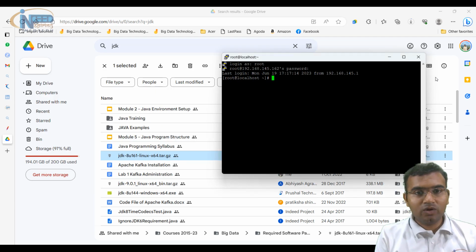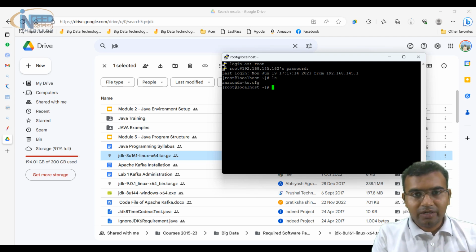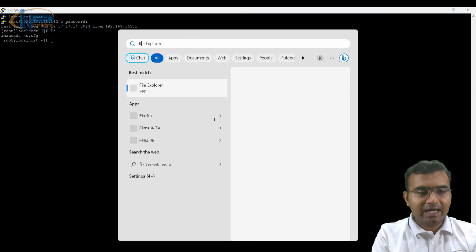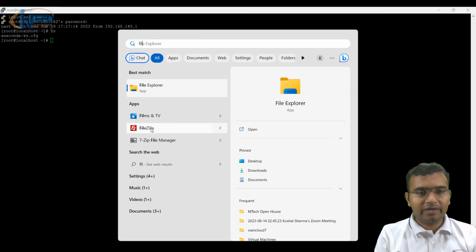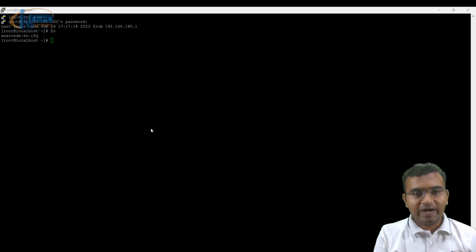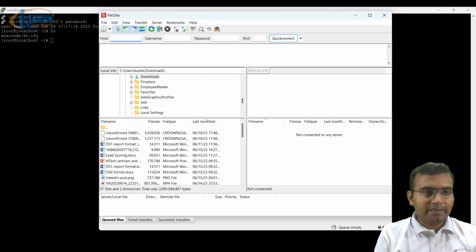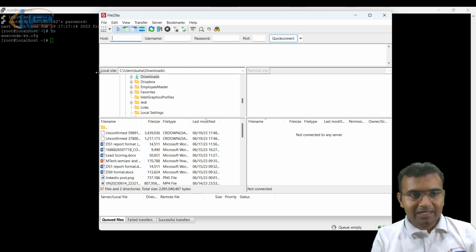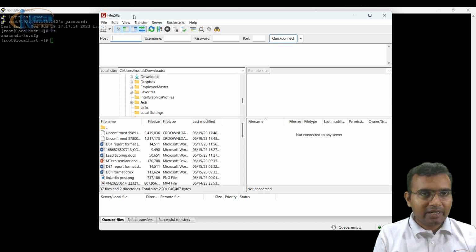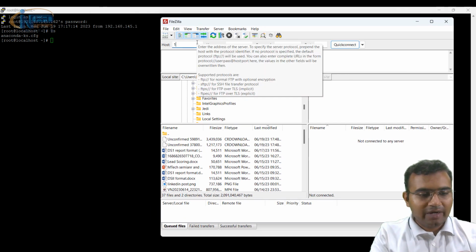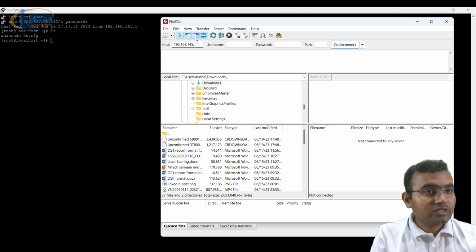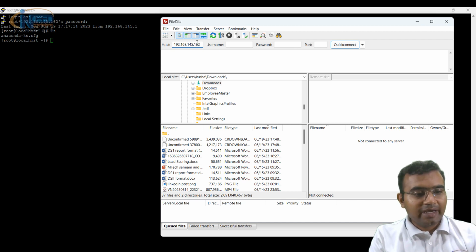So let us now go to this terminal and try to do ls. This is the terminal we'll be using. I should also open FileZilla, which I will be using for transferring the downloaded files into this particular VM. Meanwhile, the compressed files are getting downloaded, we will just put the IP address, 192.168.145.162, and make the connection.